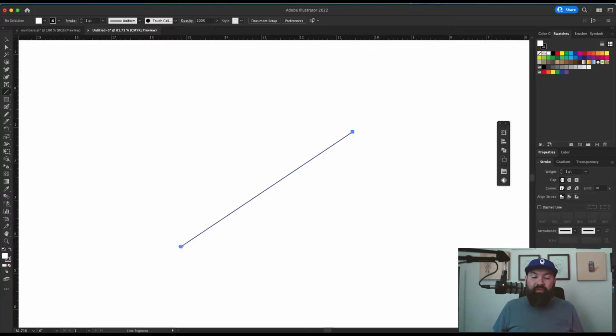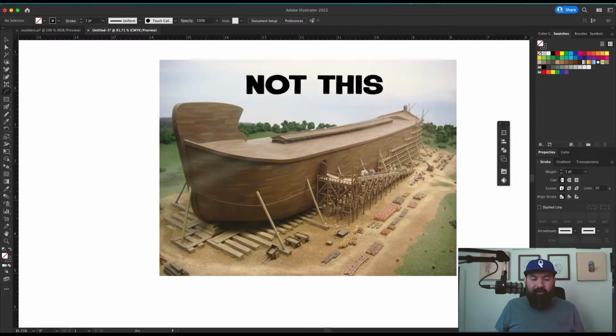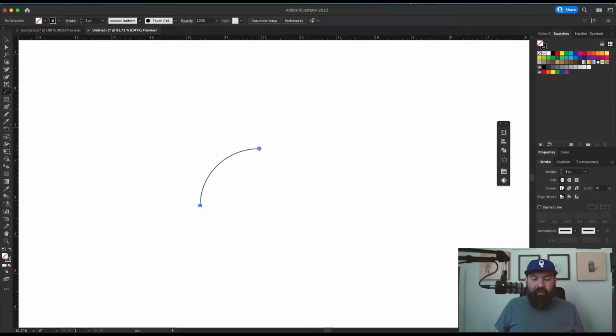This one allows you to just draw a straight line from point A to point B. All right, clicking and holding brings up options for the arc tool. If you click and hold, you can extend out an arc based on the two points that you're creating.